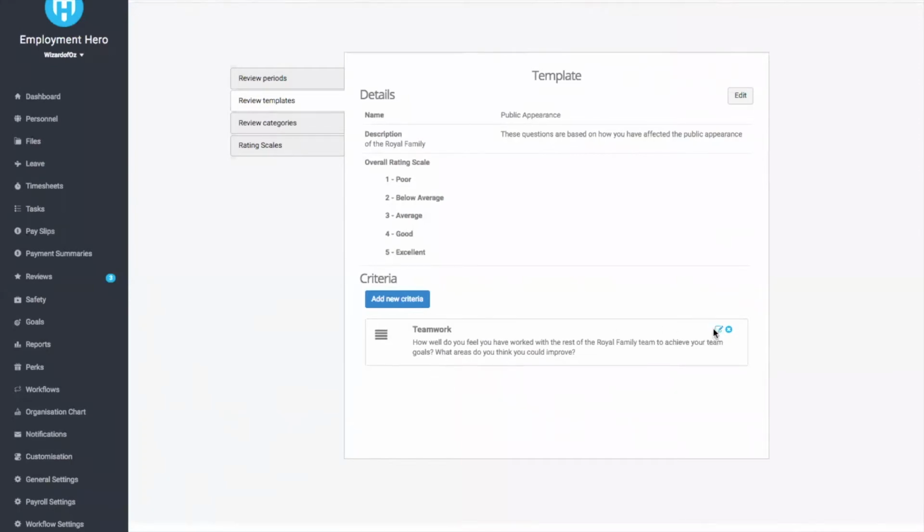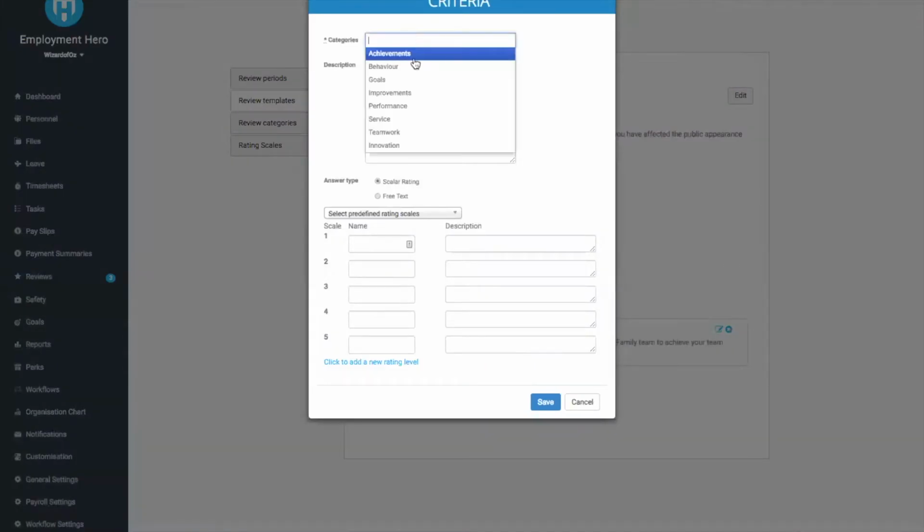You can still edit it if you click onto this little button here, or if you need to delete it, click onto the X. Then you just carry on adding in as many new questions as you need to by clicking on add new criteria. This one I might want to be around improvements. And you see when you select the system categories that are already built in, the questions that you entered in the description box will pre-fill. So you can use this if you want to, or you can remove that and you can create your own.